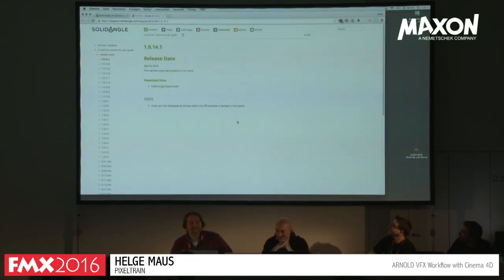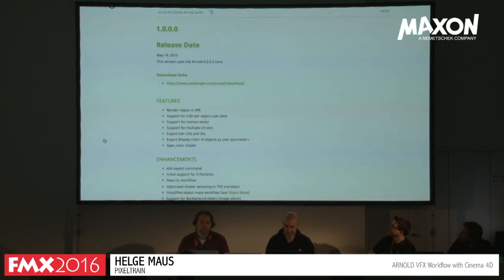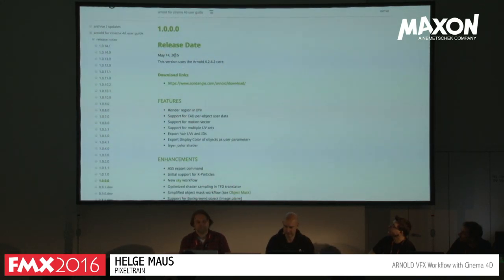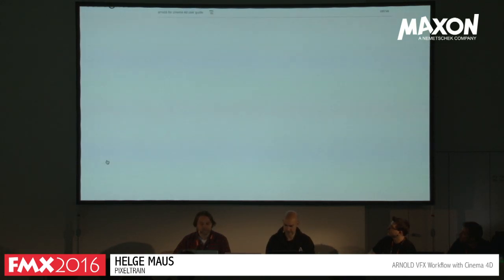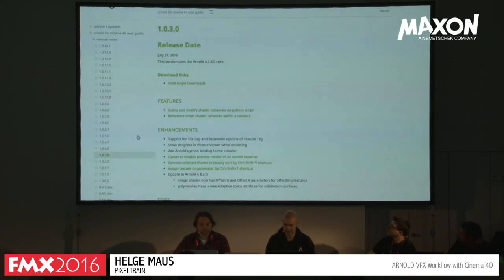Okay, you see here the releases of Arnold for Cinema 4D in the last couple of years. Version 1.0 was released in May 2015. And now you see this whole bunch of new releases. If you have a dot release here, you see we always have new features in it. You see new feature support. This was June, July, and so on.